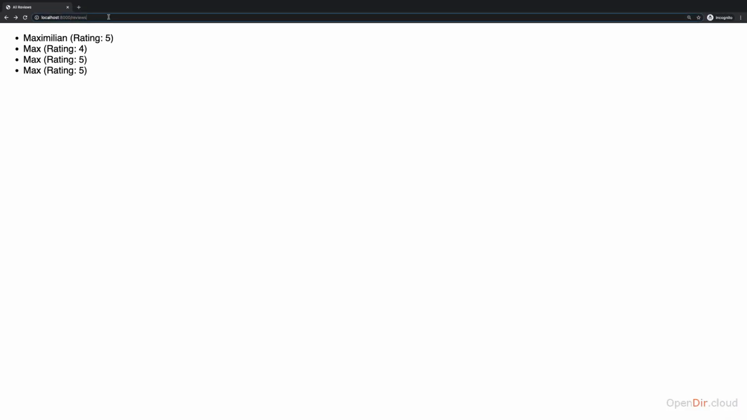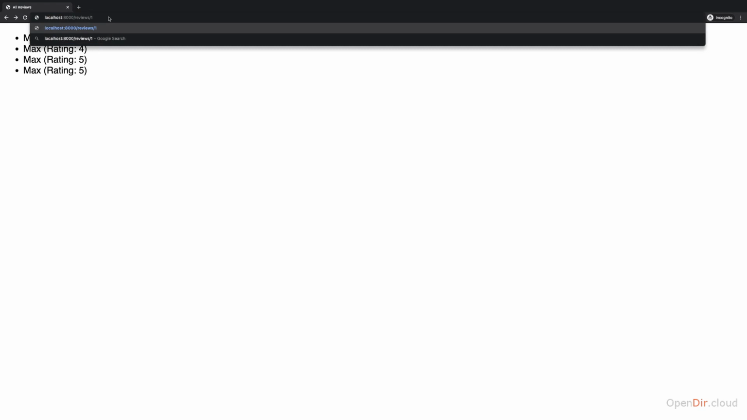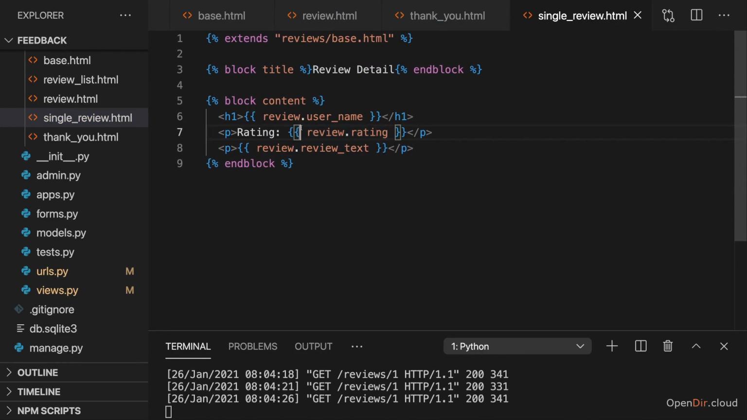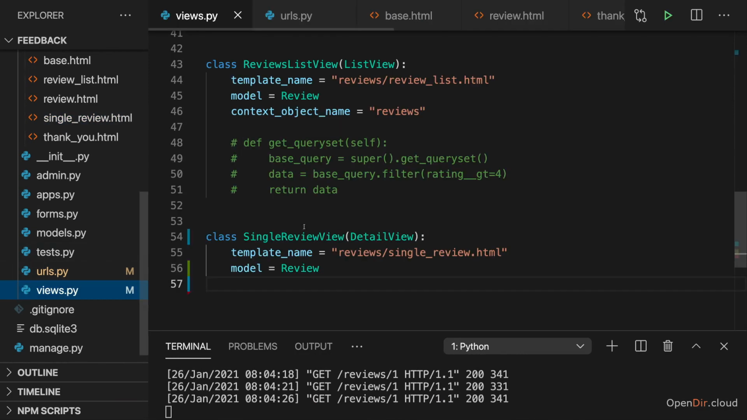And therefore now if you load, let's say, review/1, we load the page for this single item. Now what's interesting is that this works out of the box, even though in our template for the single review, I'm using review here. So here, Django automatically took the model name, all lowercase, and exposes the fetched single piece of data through that model name to our template.